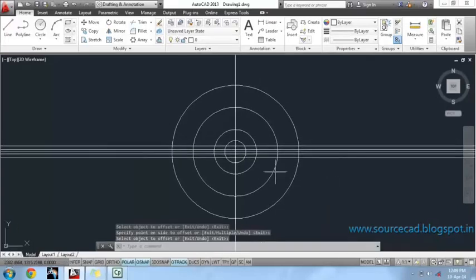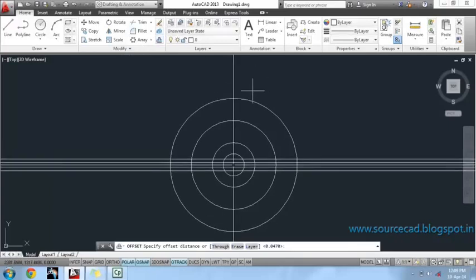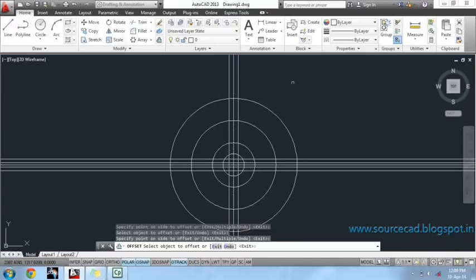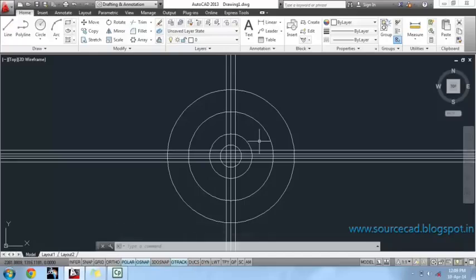Next, I will offset the vertical construction line at a distance of 0.107 units on both sides. Now make an offset of this pitch circle at a distance of 0.1905 on both sides.